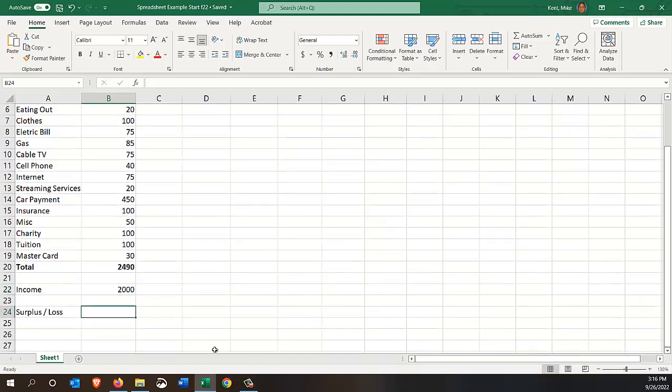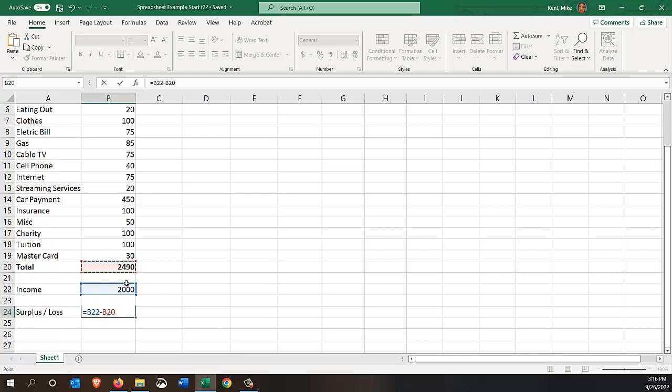So if I come here and write one more formula, equal, I'm going to go income, which is B22, minus expenses. Oh, that's bad. I'm losing $490 a month. So we don't want that.